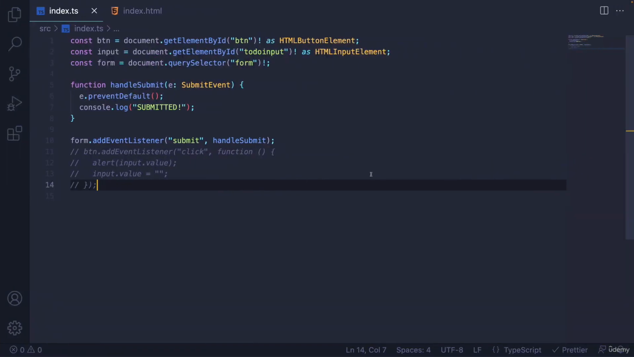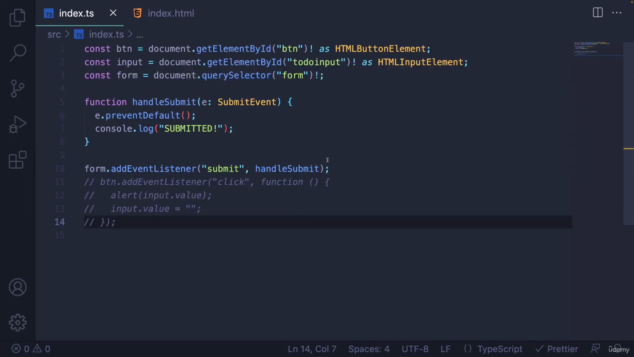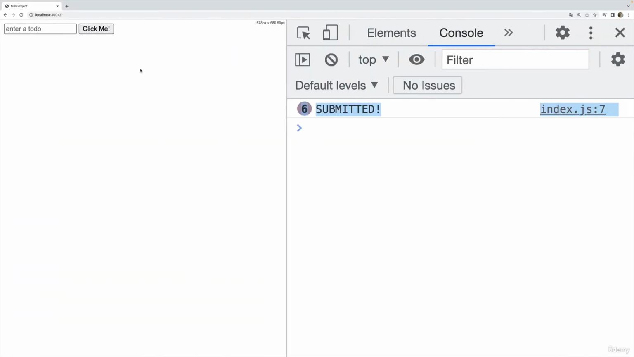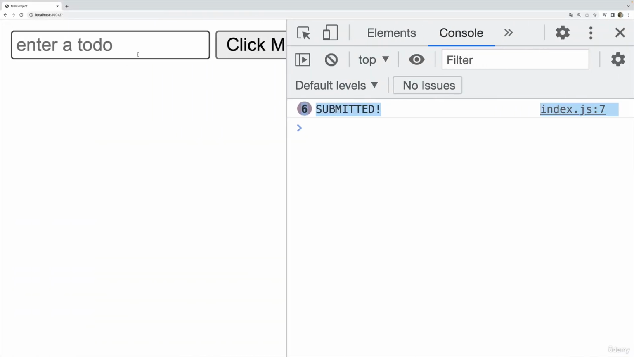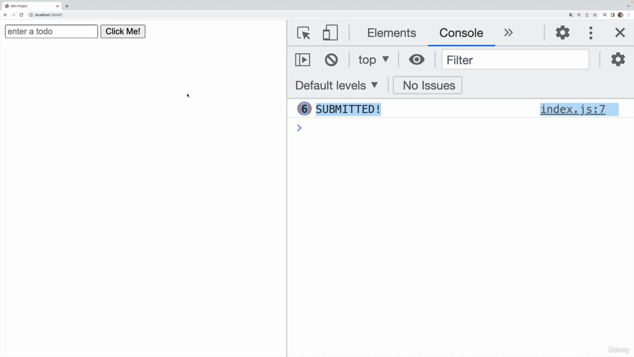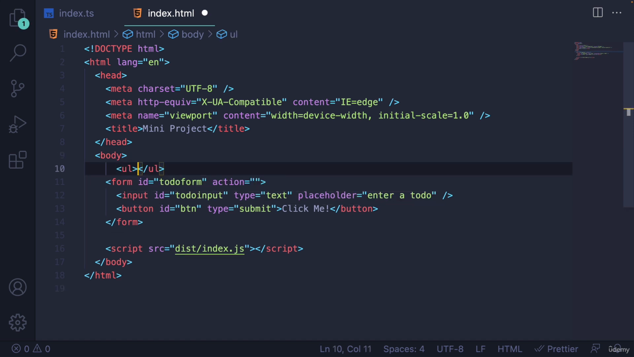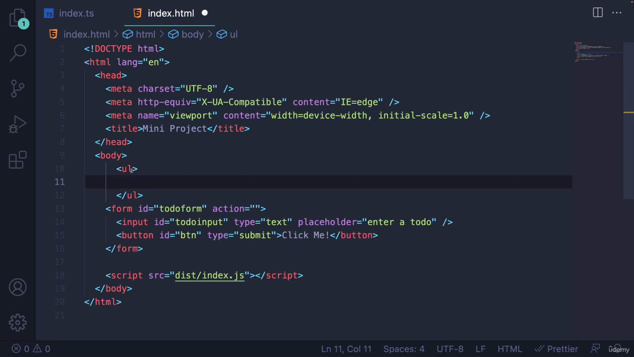All right, so let's continue on with our to-do list. What I want to do is have this form. Obviously, when we submit it, I want to take the input value and then create a new to-do. And a to-do is basically just going to be an li. Maybe eventually we'll integrate with local storage at the end of this, but we'll have some ul, right? And this will be our to-do list.